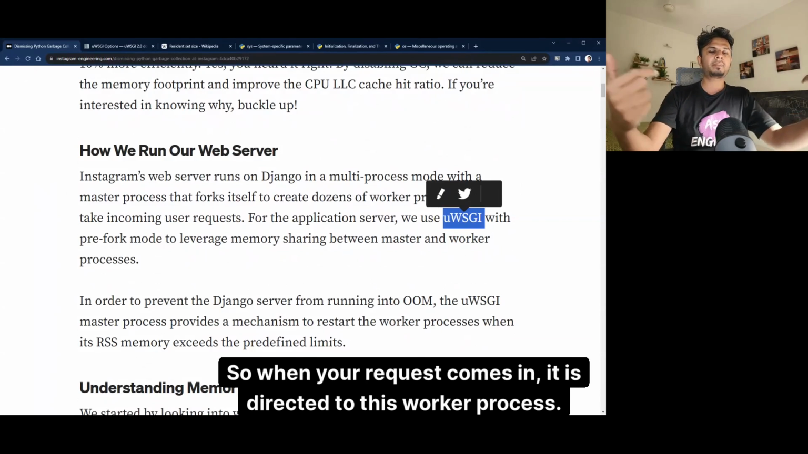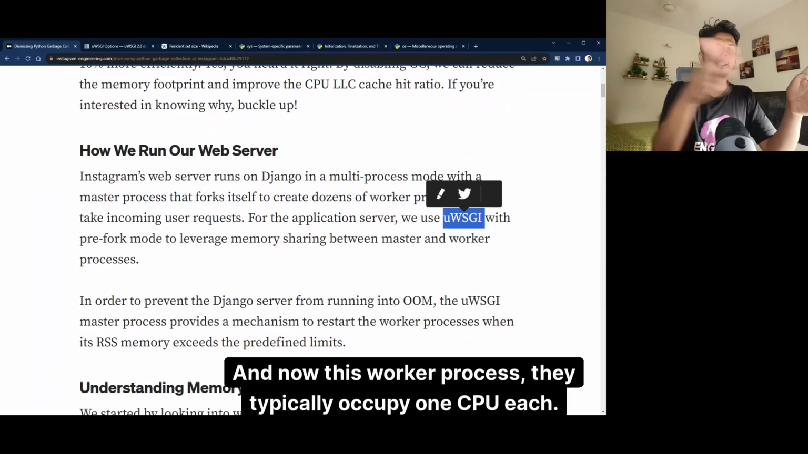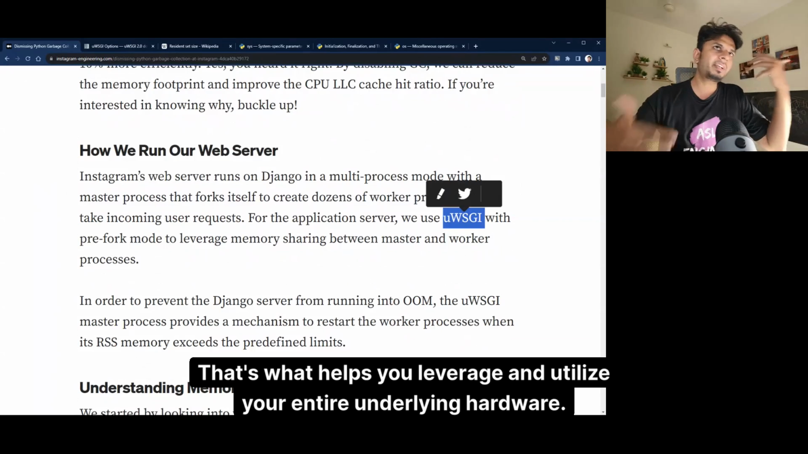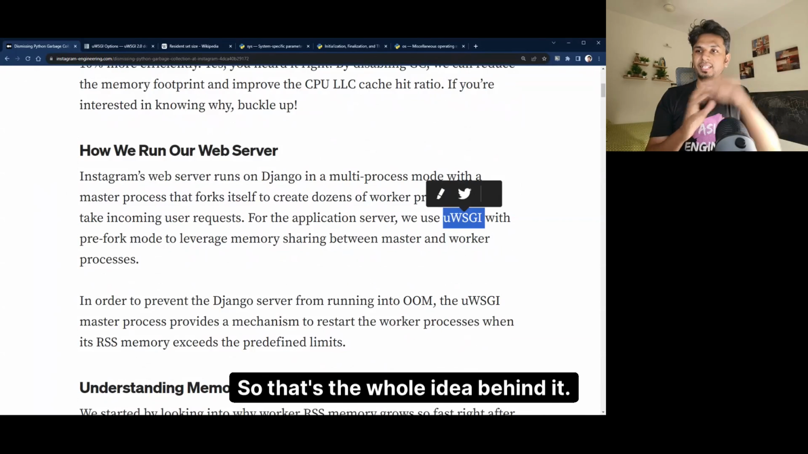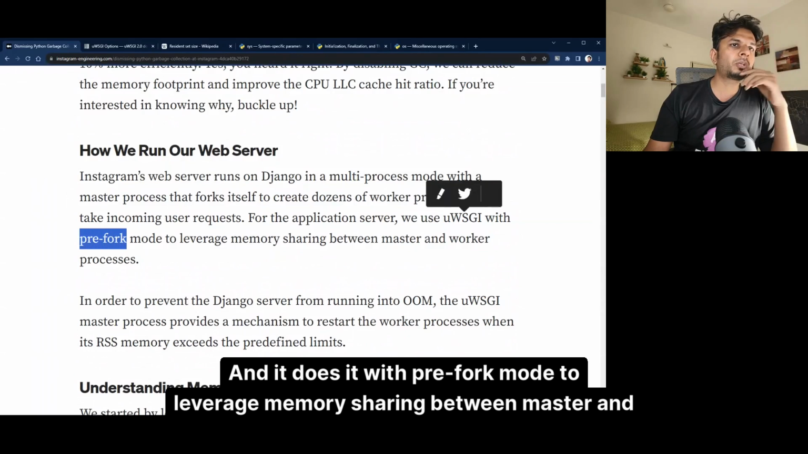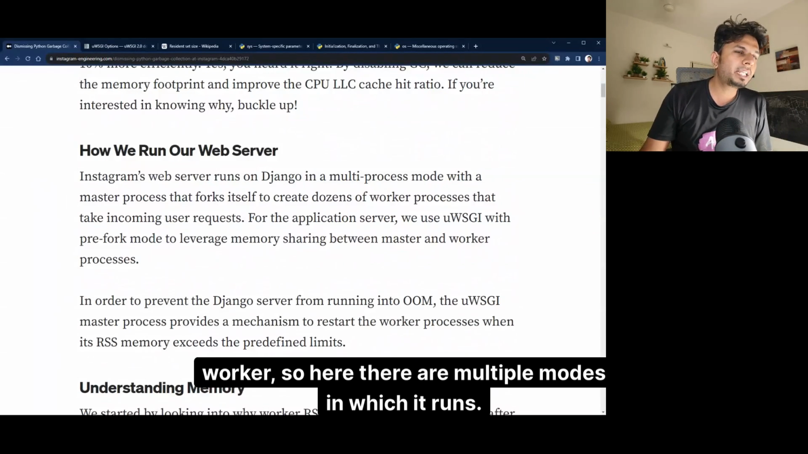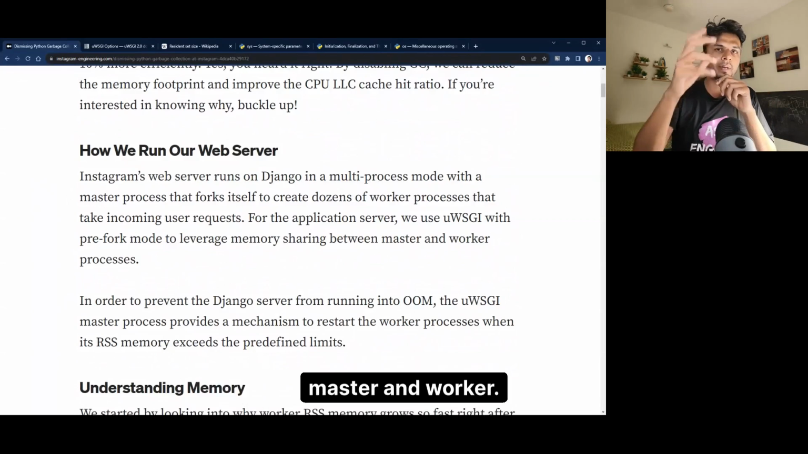So when your request comes in, it is directed to a worker process. And these worker processes typically occupy one CPU each. And that's what helps you leverage and utilize your entire underlying hardware. So that's the whole idea behind it. Okay. And it does it with pre-fork mode to leverage memory sharing between master and worker. So there are multiple modes in which it runs. One of the modes is pre-fork mode, which allows you to share the memory between master and worker.